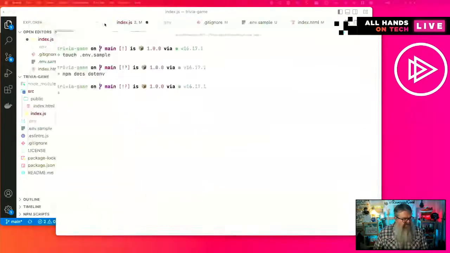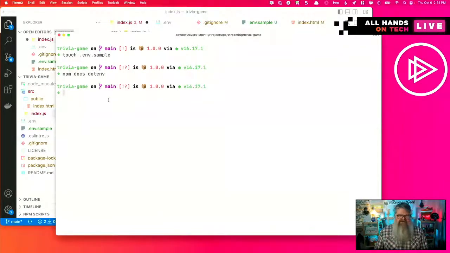That just reminded me, I told you incorrectly that we were going to install this as a developer dependency. Actually, we need .env to be able to run in production too, because the way we're going to write this code, it's got to be there.